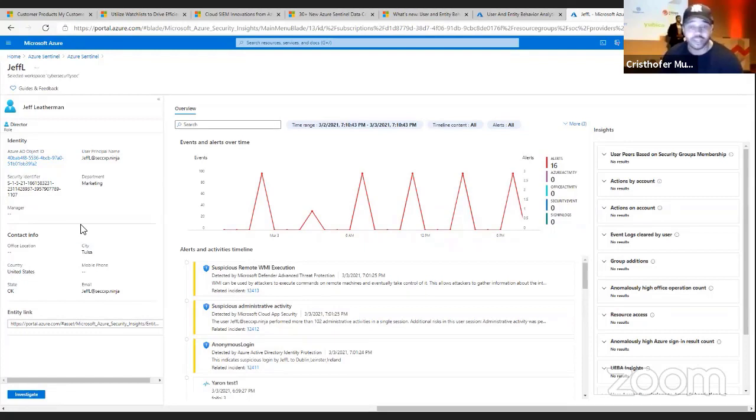So for example, if we see that Jeff Leatherman is logging in from Shanghai, China, but he is based out of Tulsa in the United States, and this is an uncommon location and no one around his peers has ever logged in from there, that raises a red flag, right? We also see here that we have an entity link. This allows the SOC team to easily share the user page or the account page with others in case we have to escalate this as well.